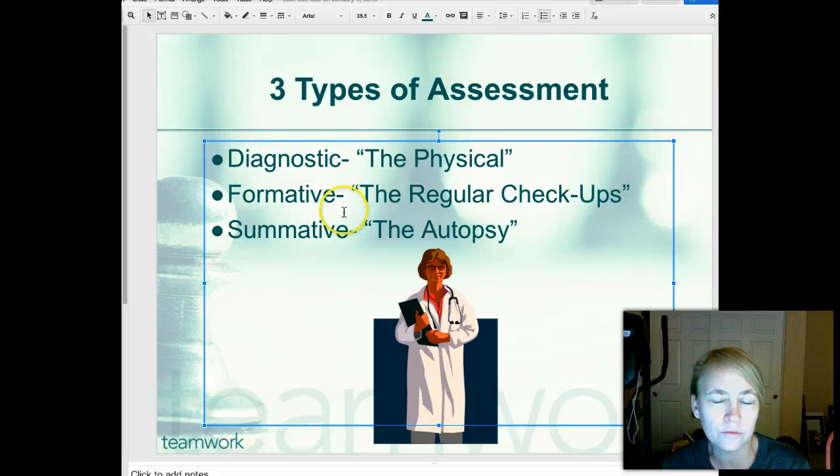And then the summative assessment is really an assessment that you do at the end of a unit, at the end of a chapter, at the end of the year, that you don't intend to change your practice and your teaching based on the results. It's just, this is the result, this is where they're at. So it's like the autopsy, it's at the end of the learning sequence.